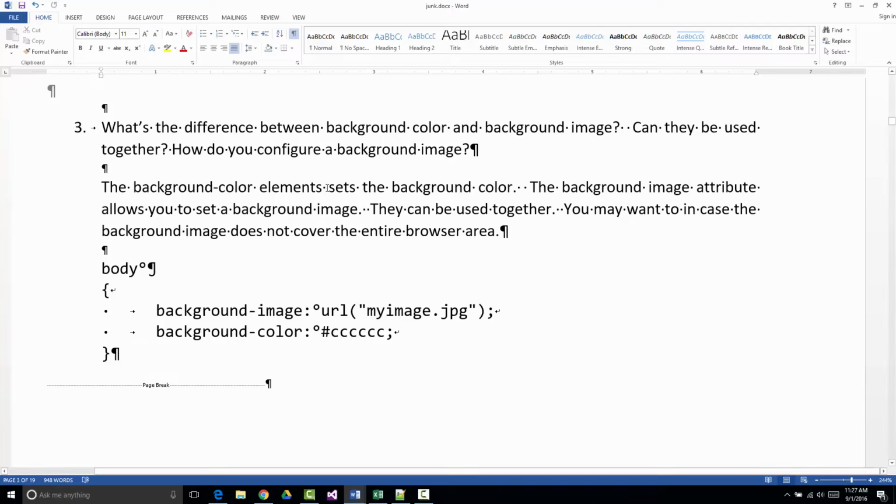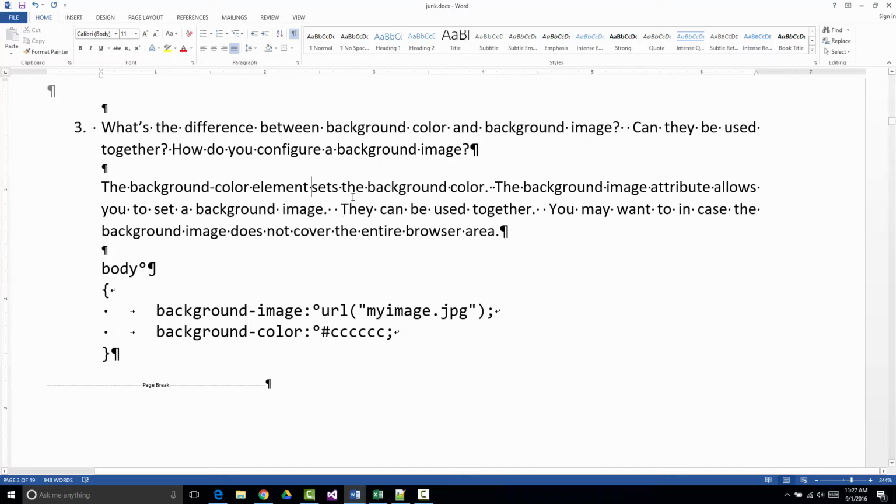So the background color element sets the background color, what you think it would do. The background image allows you to set a background image. Yes, you can use them together. As I mentioned to you before, you might want to do that if the background image does not cover the entire browser area.